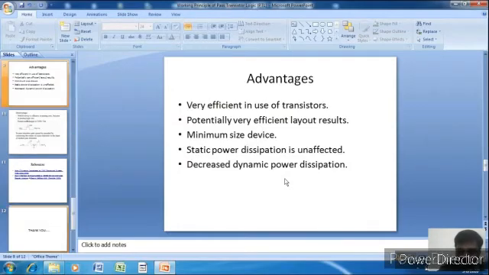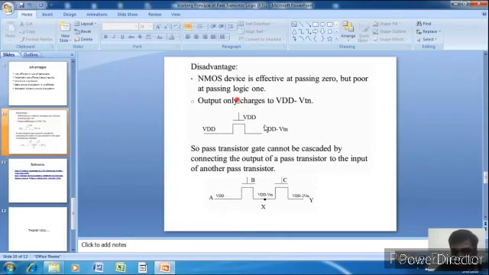From those features, I separately wrote the advantages. It is very efficient in use of transistors, potentially very efficient layout results, then minimum size devices, static power consumption is unaffected, decreased dynamic power consumption. These are the advantages of pass transistor logic. Now we can see the disadvantages. I already said there are some disadvantages for n-type and p-type pass transistor logic. That is the basic working principle also.